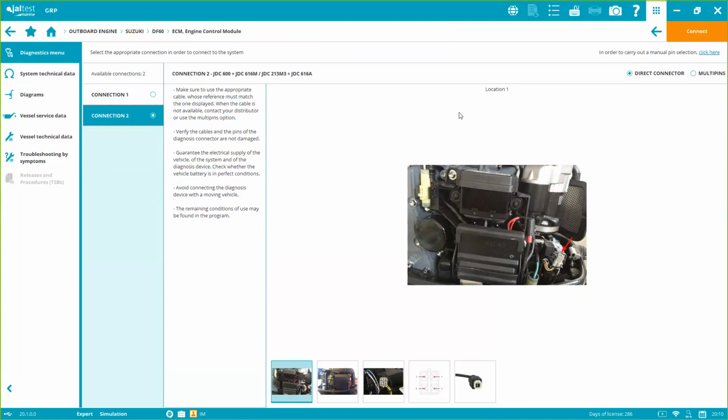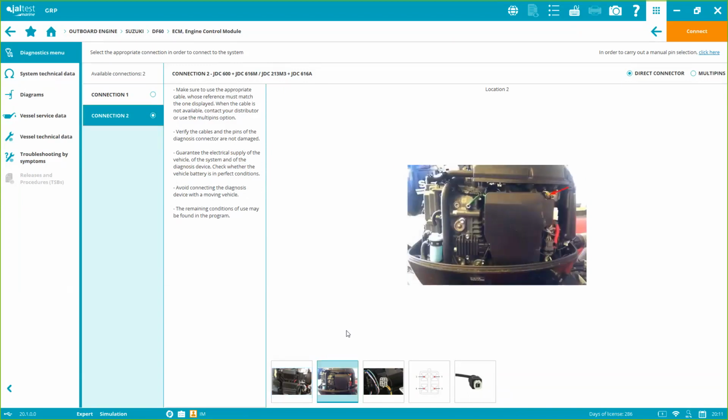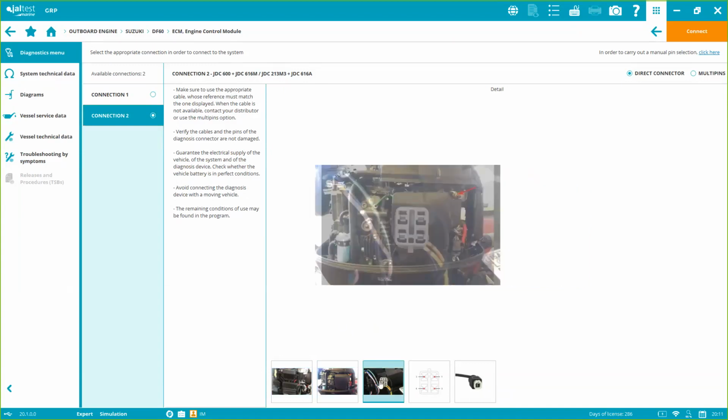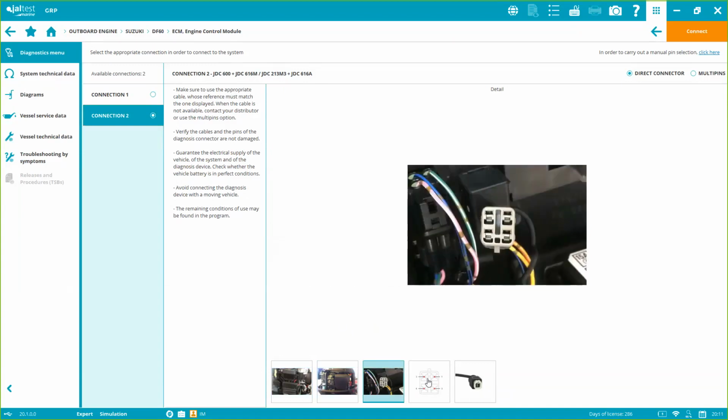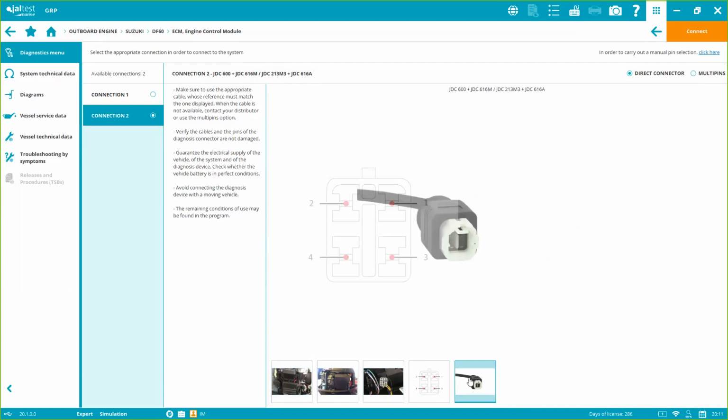As you can see here, for example, we have either this way or this other way. It's going to work the same. This is the Marine adapter, the JDC 600, and this is another adapter that has an OBD end. And there you connect either the JDC 616A or M. Again, it's going to work the same way. As you can see here, you have images, so we help you out from the beginning. We're guiding you through the process all the time. You have the locations, the connector image, pinout detail, and the cables you need.